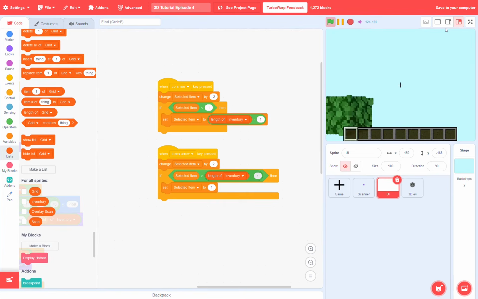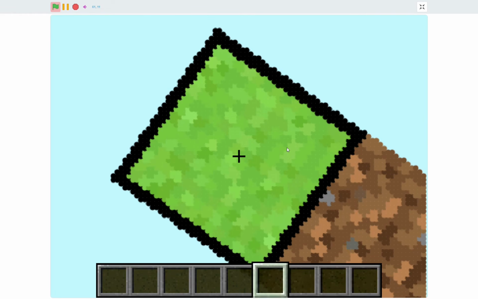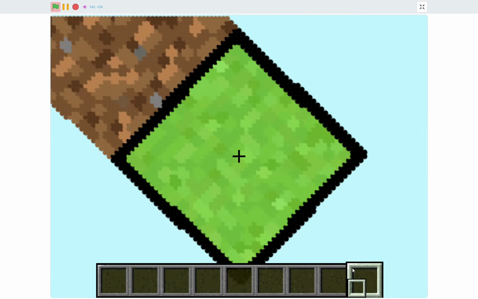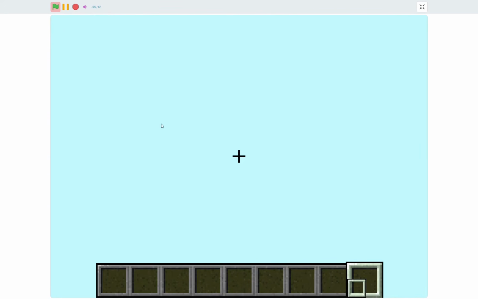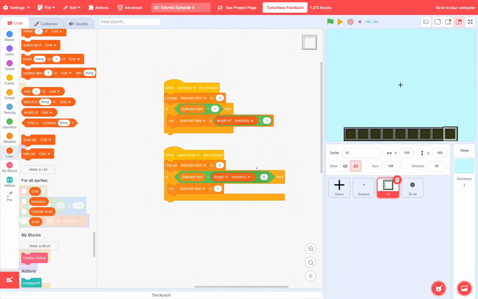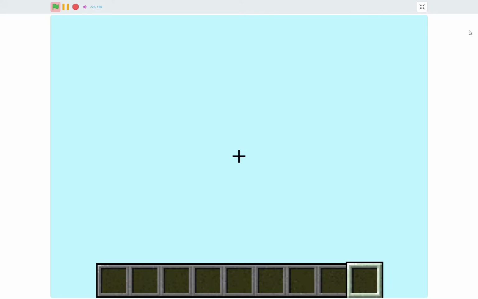Run this, and now when we scroll, we should be able to change this item. And you'll see at the very end, we display a small one as well. We can fix this by simply hiding the UI sprite. And then there it's gone.